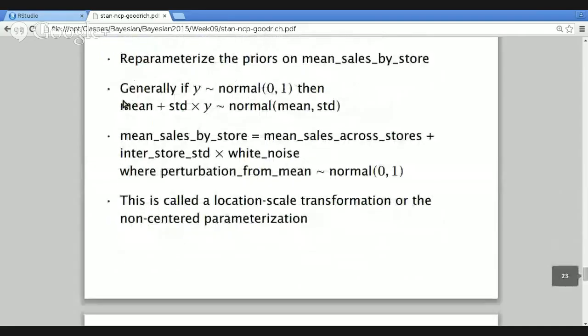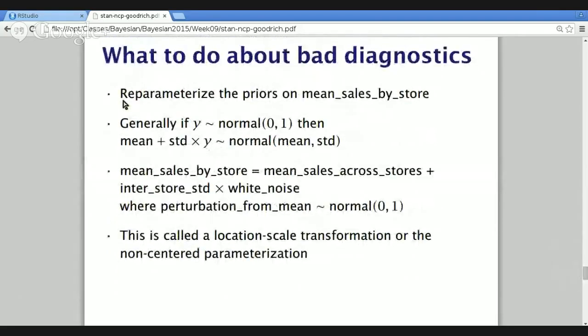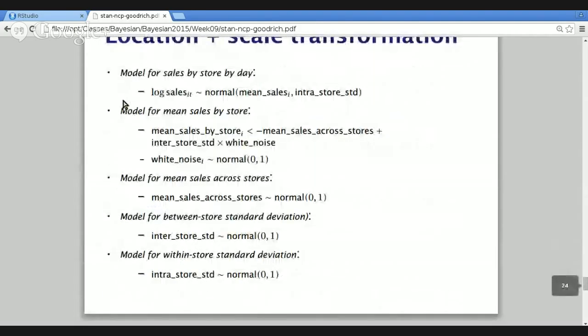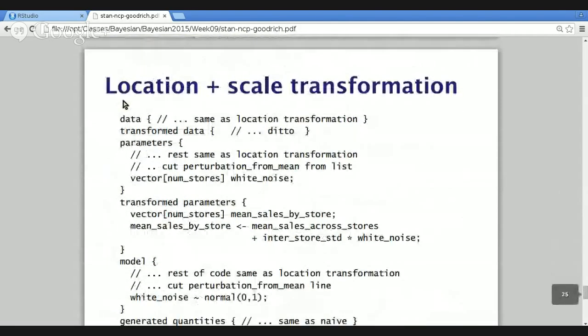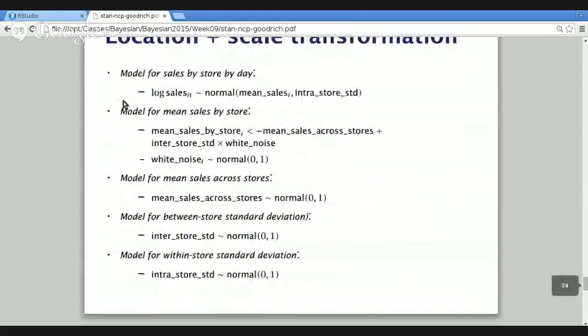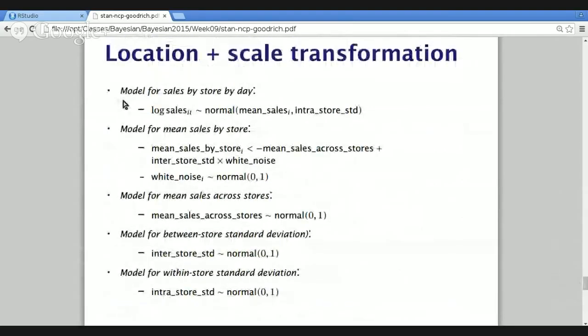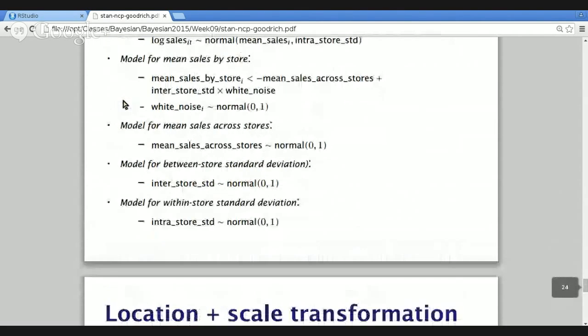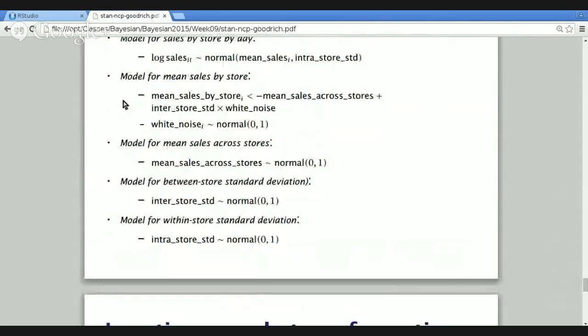Given that we have like a minute left, I'm just going to tell you that it's still bad. We haven't fixed the problem. What ends up happening is we need a location-scale transformation, where instead of just adding the mean, we take a normal random variable of mean 0 and standard deviation 1, multiply it by this inter-store standard deviation parameter, and add the mean sales across stores. That essentially changes what this looks like. It turns it from this into this really nice big circular distribution, which is what we want.